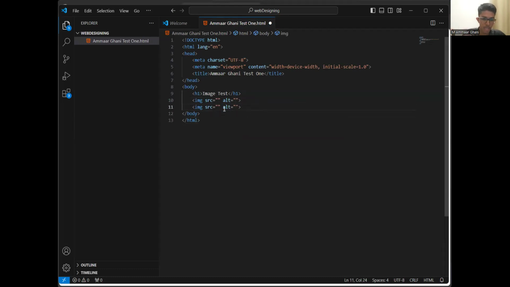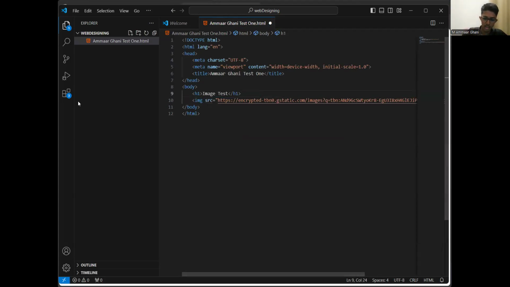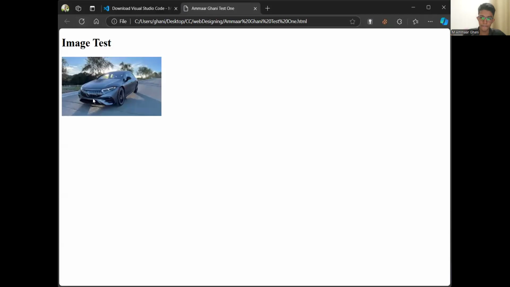And the link which you copied, I want you all to paste in between the src tag, but not now, and save it. Once you are done with that, go and refresh your file, and you should be seeing your image. That's how you add images to HTML.